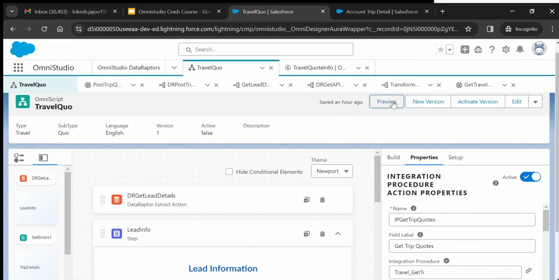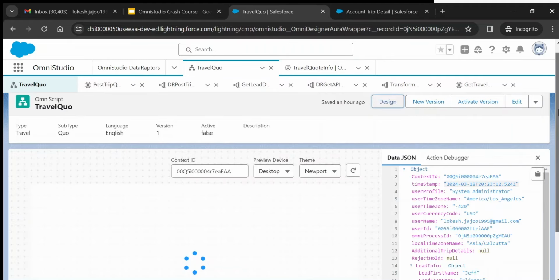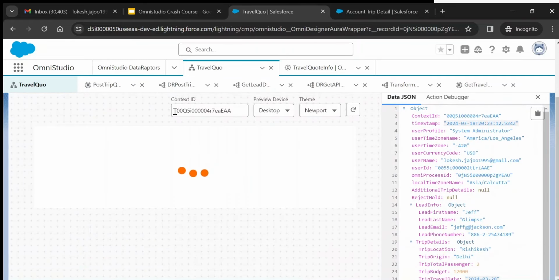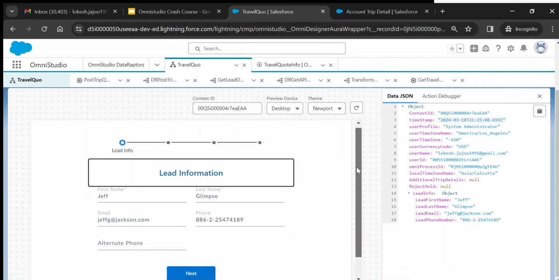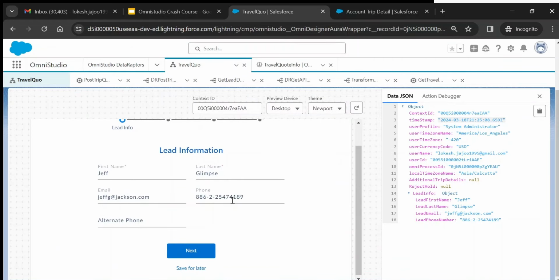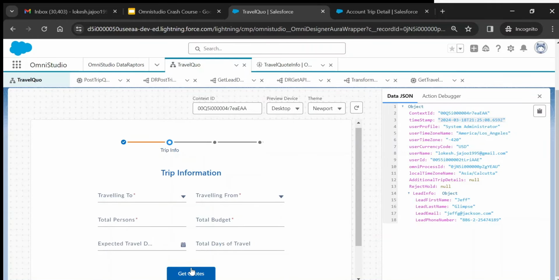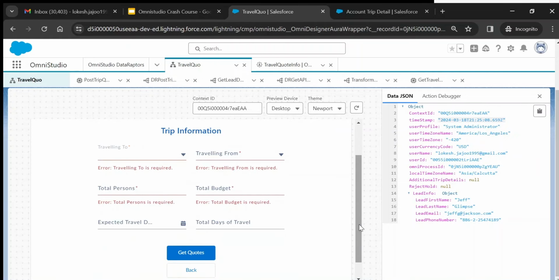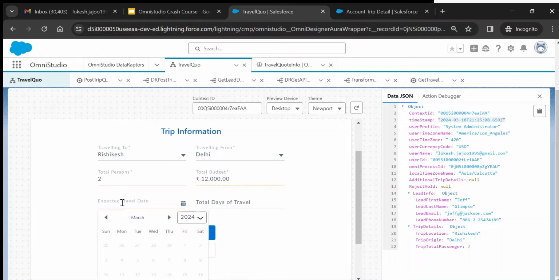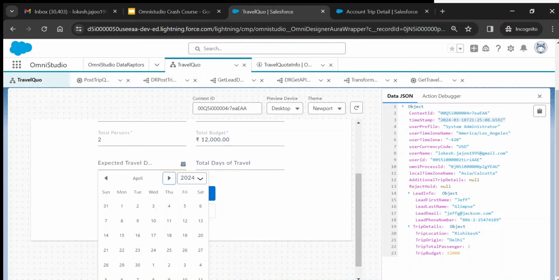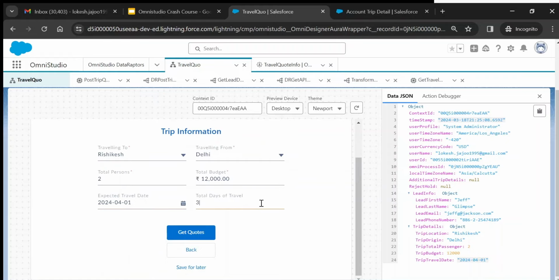Let's quickly preview it for one of our use cases. So for the same lead, I'm using that, and let me just minimize this. The name is coming, phone number are coming. I click on next. If I don't choose anything, it's gonna stop me. So let me go to this traveling to. I'm traveling from. Number of persons say are 2. My budget was say 12,000. My expected day of travel was say April 1st, and I'm traveling for say 3 days.